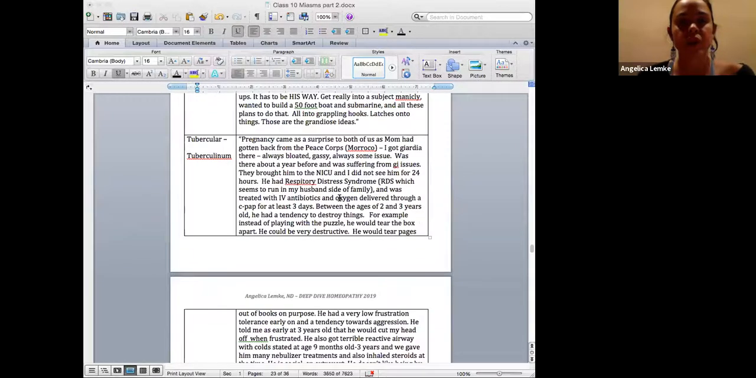Okay. Tubercular miasm, this was a pregnancy of two parents who were in the Peace Corps, right? They had a lot of gut stuff in the Peace Corps, but the father had respiratory distress syndrome when he was born, and then the mother's children, two of her children, also had respiratory distress syndrome right when they were born and had to go to the NICU right away, treated with antibiotics and oxygen. So clearly weak lungs. Weak lungs leading you to want to join the Peace Corps.